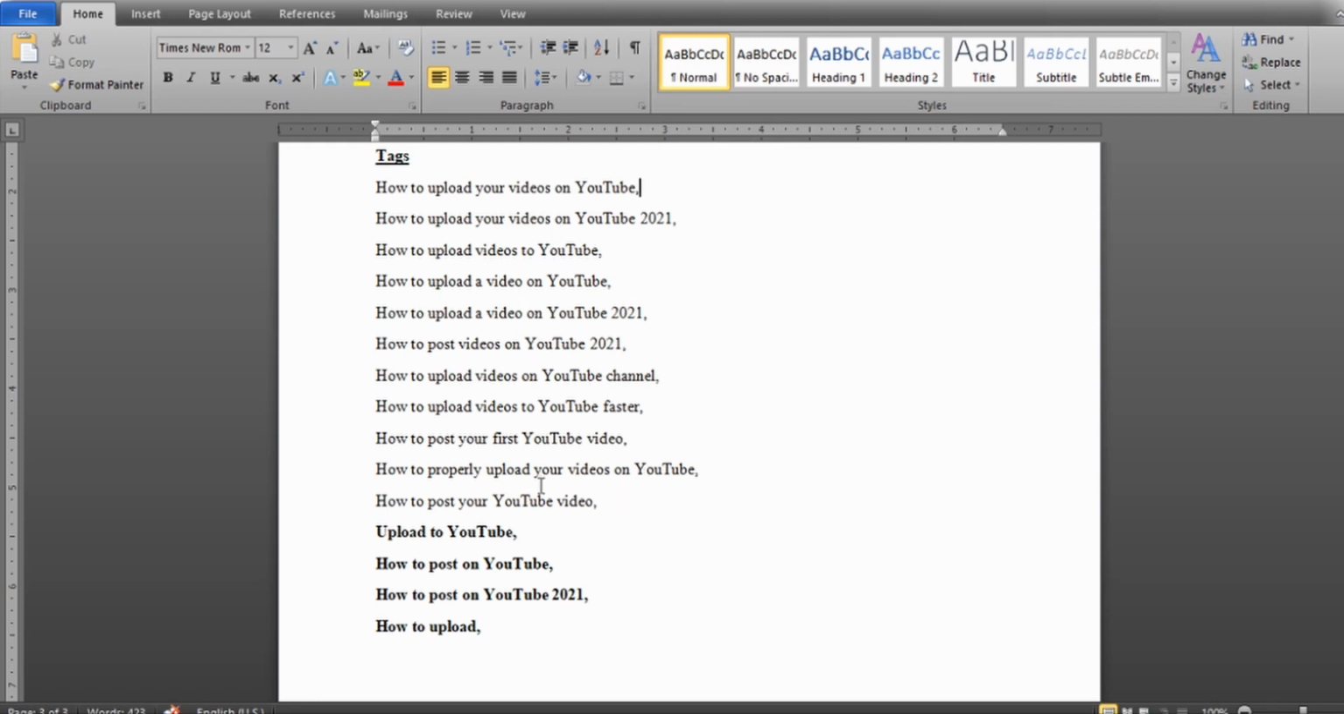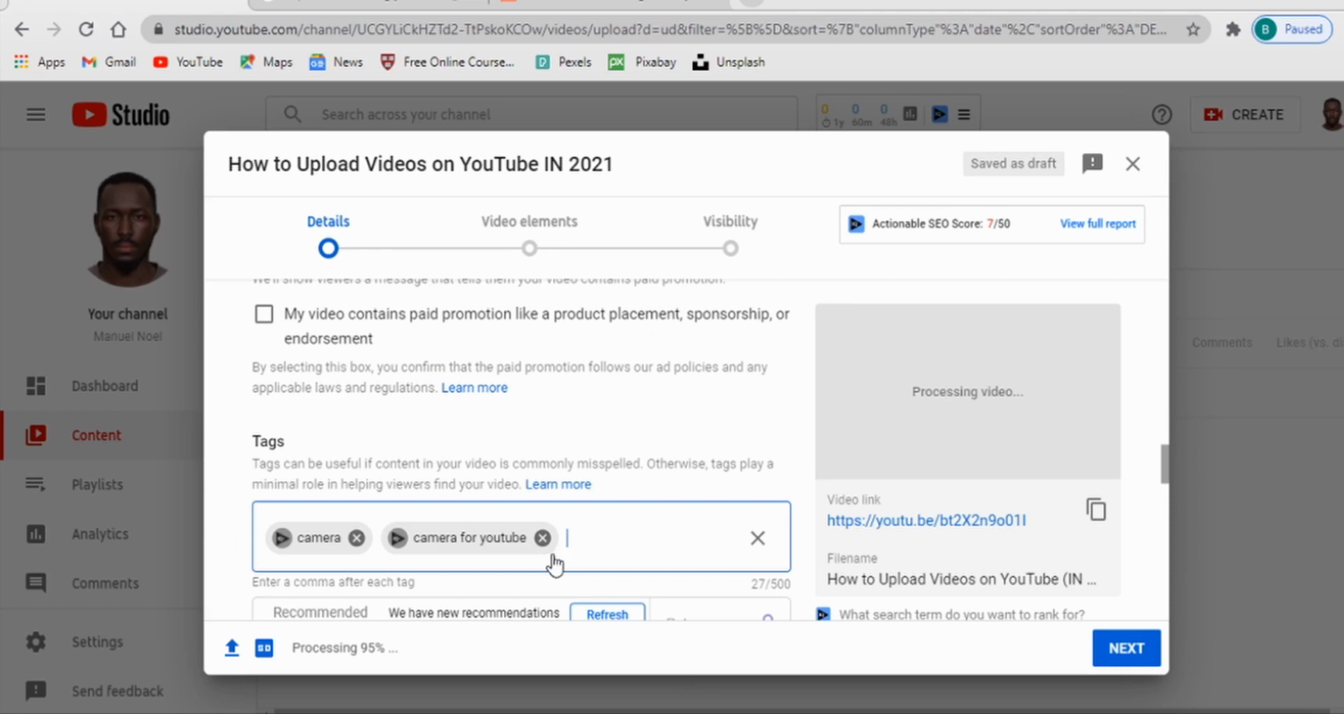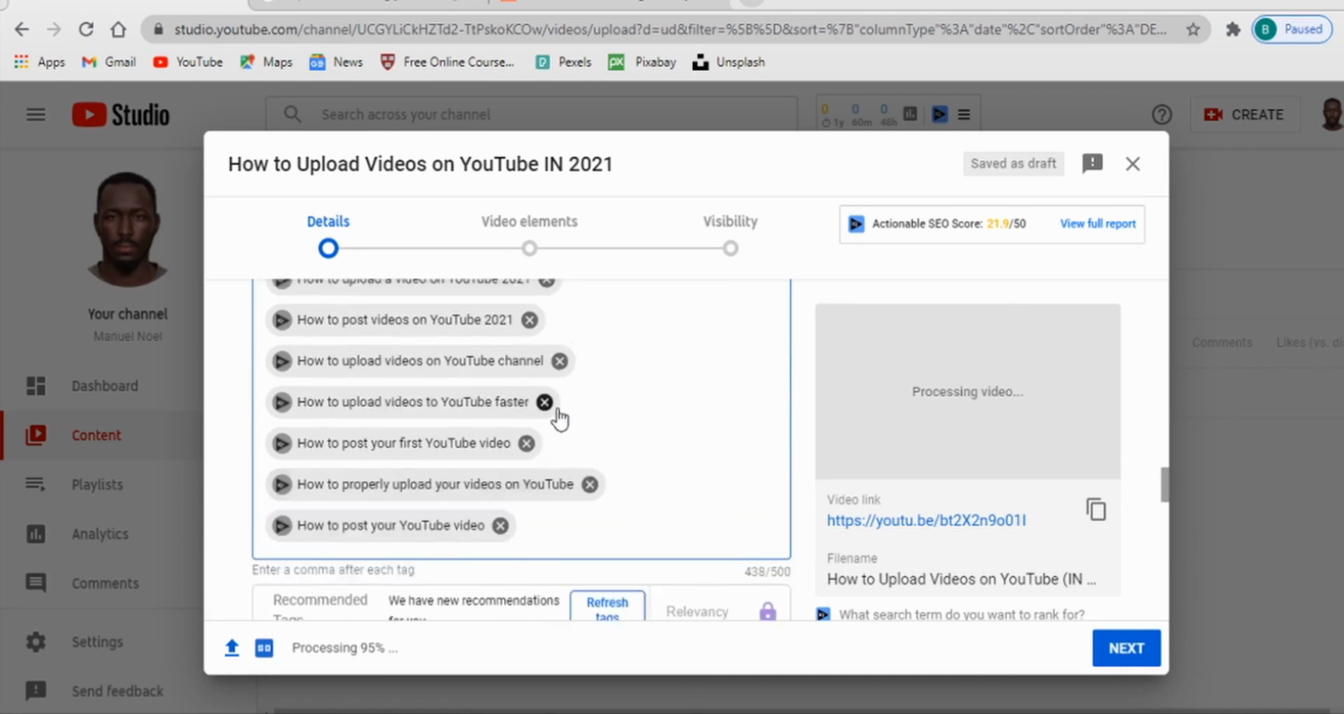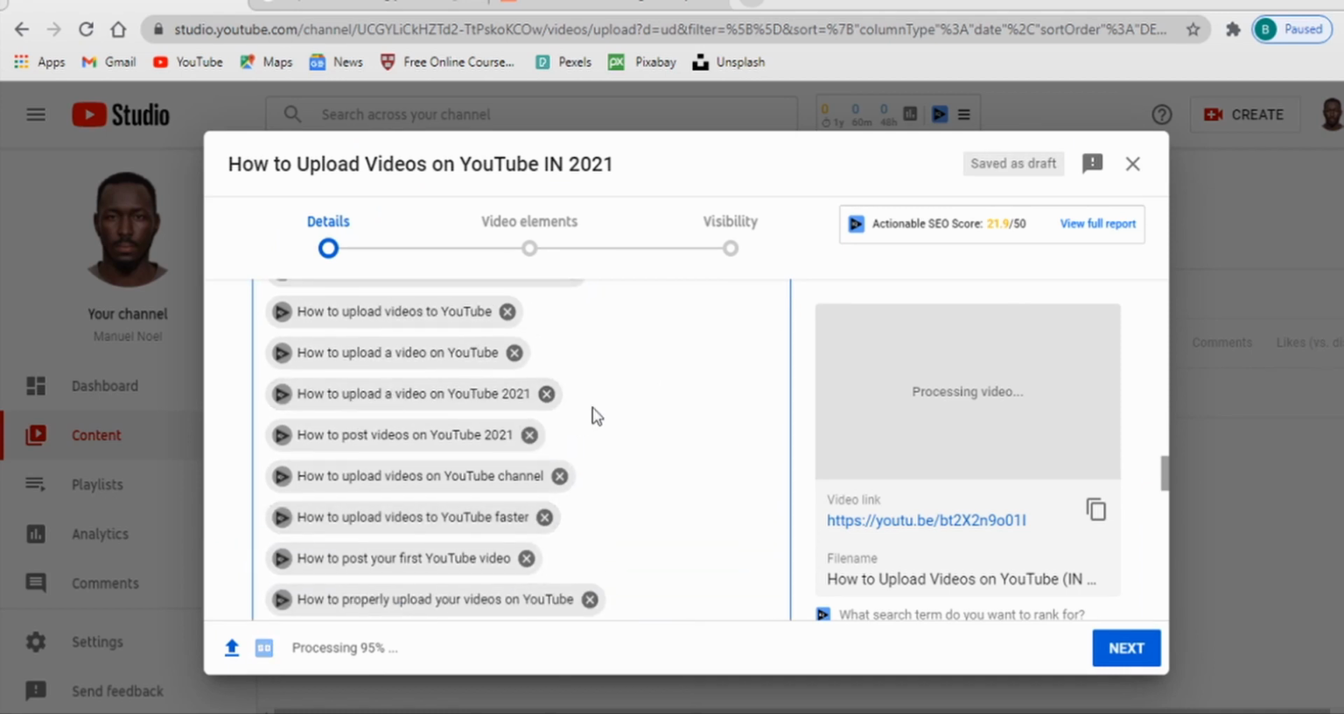Once you have searched for all the tags that you want properly, and you've listed them somewhere like this, just copy that, and then come over to YouTube where the tags are, and if you paste, look at that. Of course, YouTube understands that a comma marks the end of one tag and the beginning of the next, and YouTube populates all your tags for you.